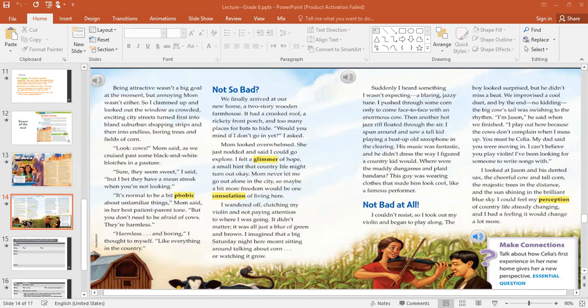Blotches in a group of cows. A group of cows is called a blotch, okay? In a pasture, or in a certain land or field. Sure, they seem sweet, I said, but I bet they have a mean streak when you're not looking. So she doesn't even like the animals that her mom is showing her. Continue, Ali.